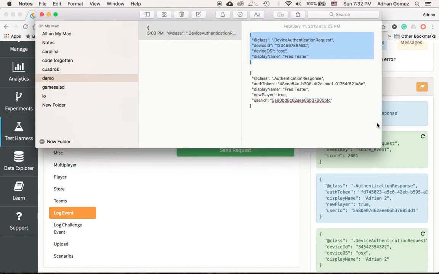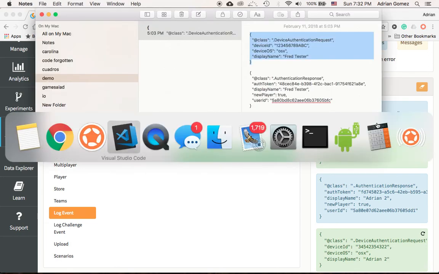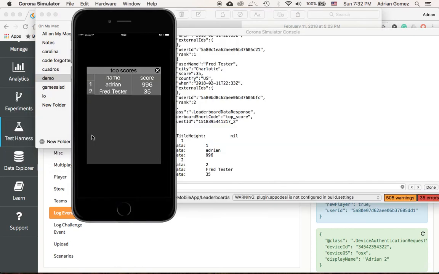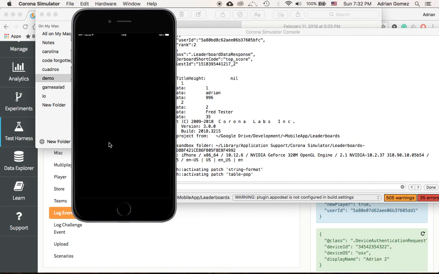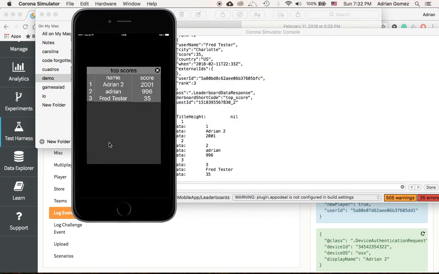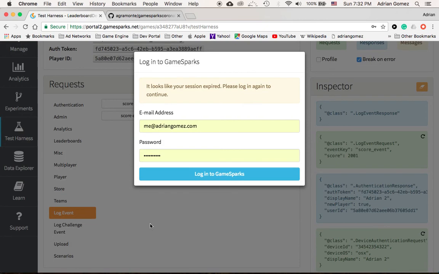And now if I go back to my game, where's Corona? And I just do a refresh on Corona. It's connecting, and there you see on the top of the grid is Adrian 2. And that's basically it.